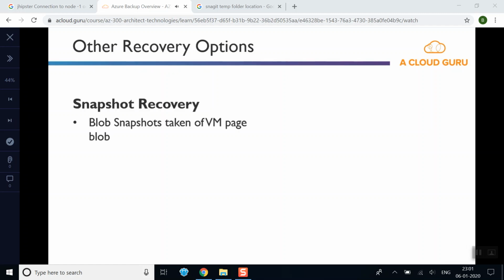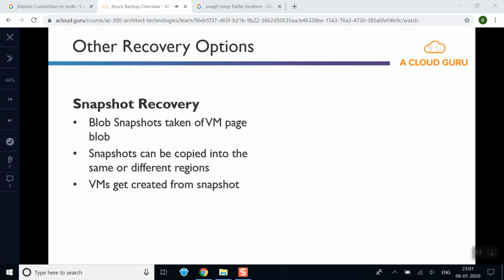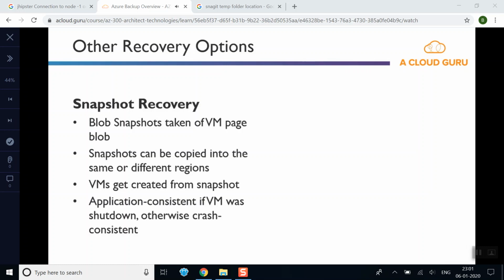First one being Snapshot Recovery. So Snapshot Recovery utilizes the underlying blob storage. You can essentially do blob snapshots taken of your VM page blob. These can be copied into the same or different regions. You can create a storage account in another region and copy your snapshot across to it. And then you can basically get your VM from that snapshot. You create it from the snapshot itself. It can be application consistent, but only if the VM was shut down. So if you shut down a VM gracefully, take your snapshot, copy it to another region, instantiate that VM, it will be application consistent. Otherwise, it's essentially a crash consistent recovery option.